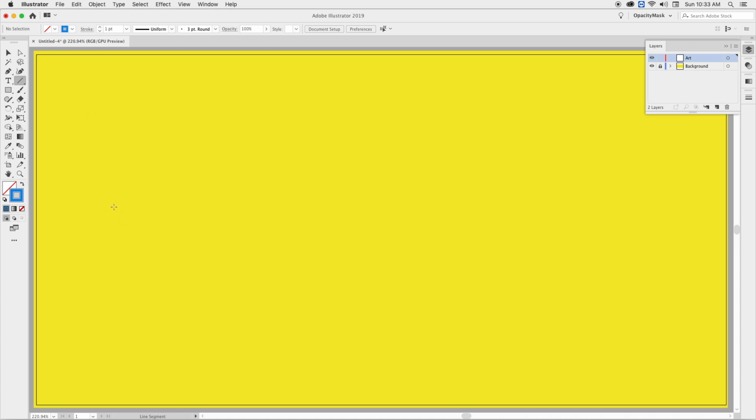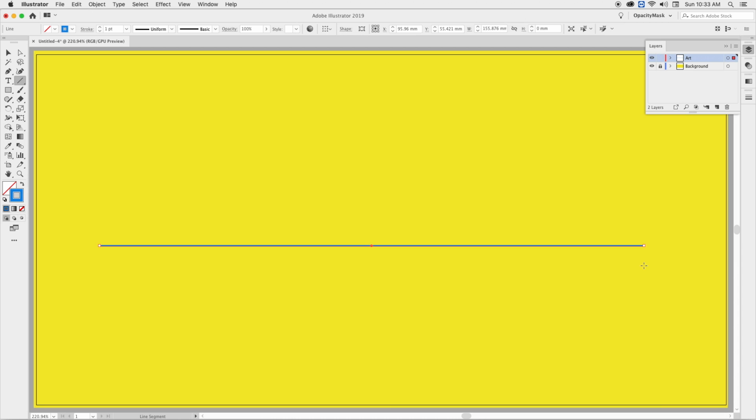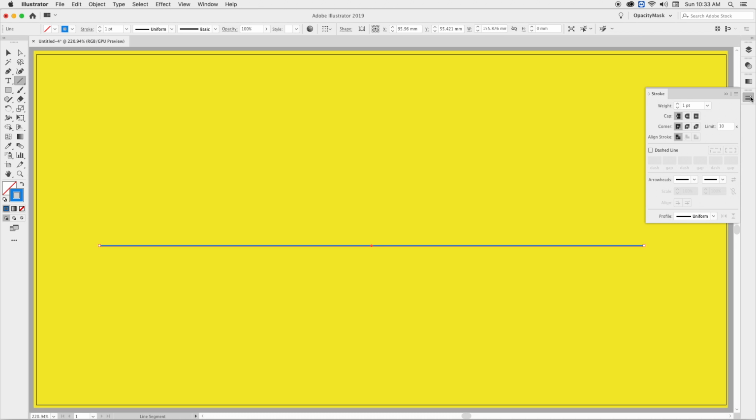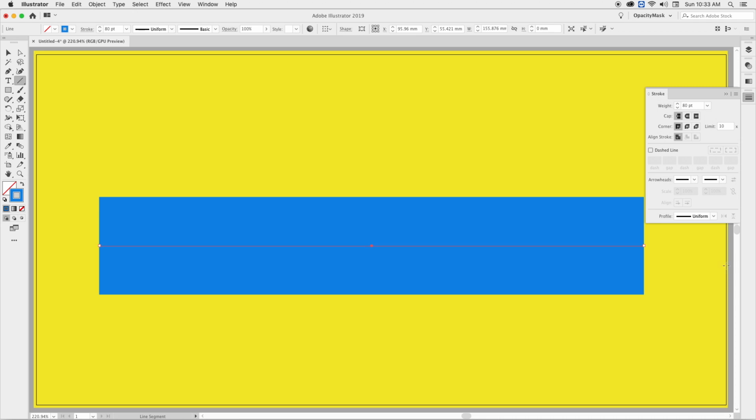Okay? Now with the Line Segment tool selected, we're going to click on the background, hold the Shift key to constrain it. Line segment. We want to go to the Stroke palette. We're going to change the weight to 80 points.